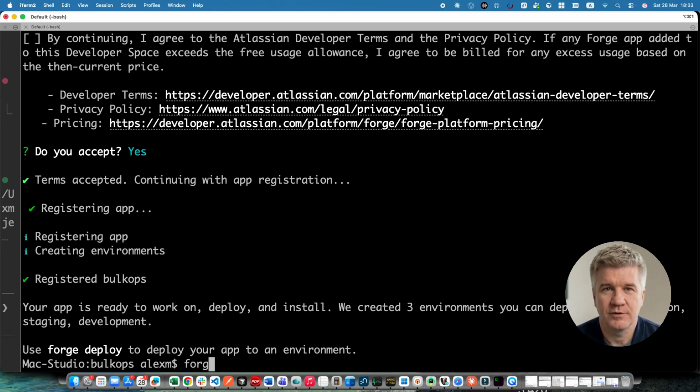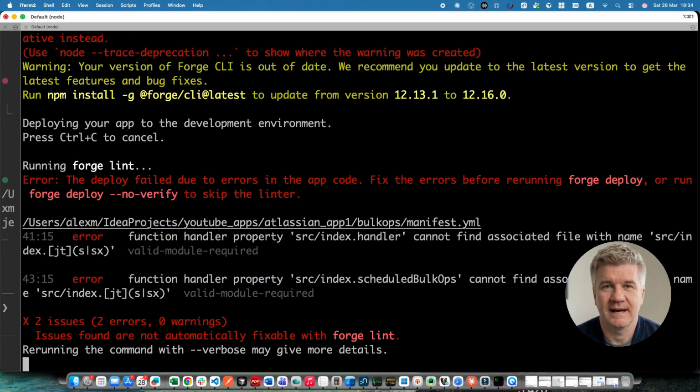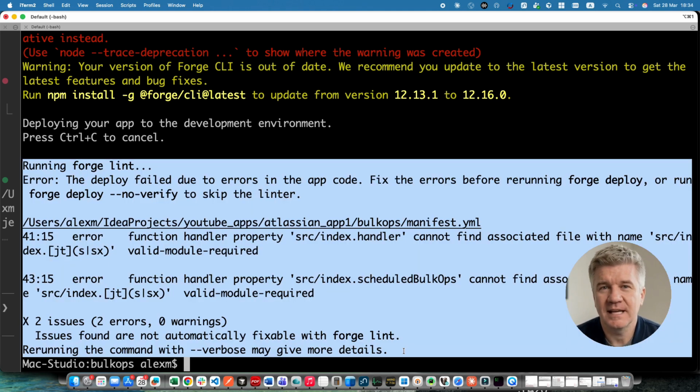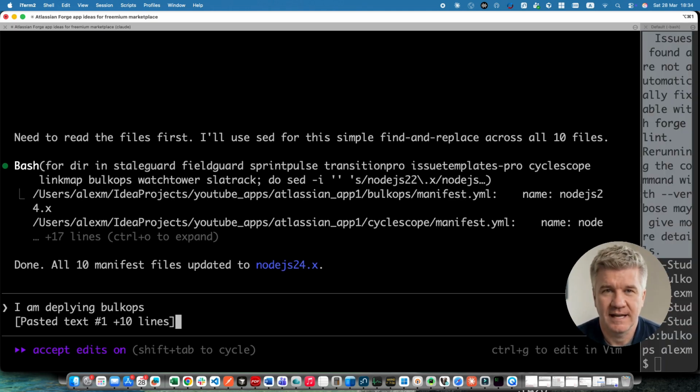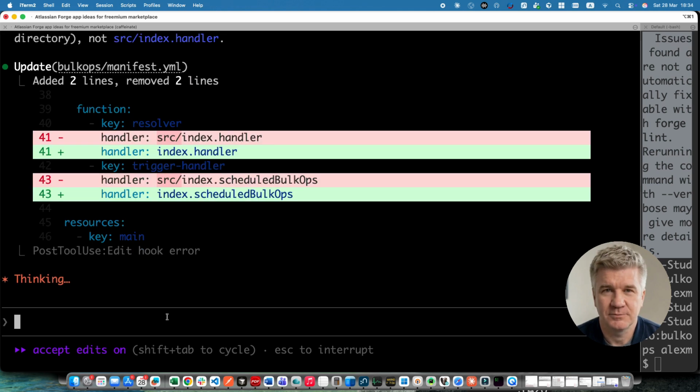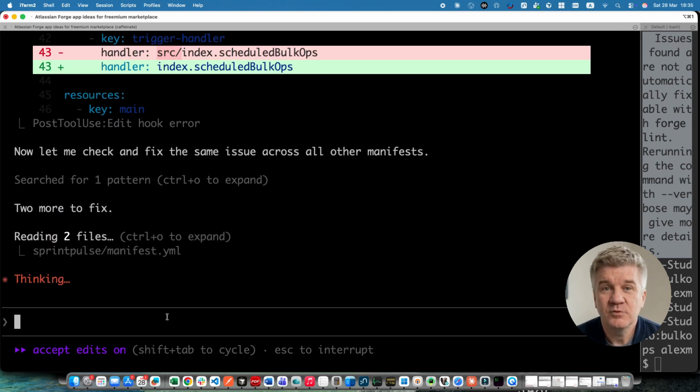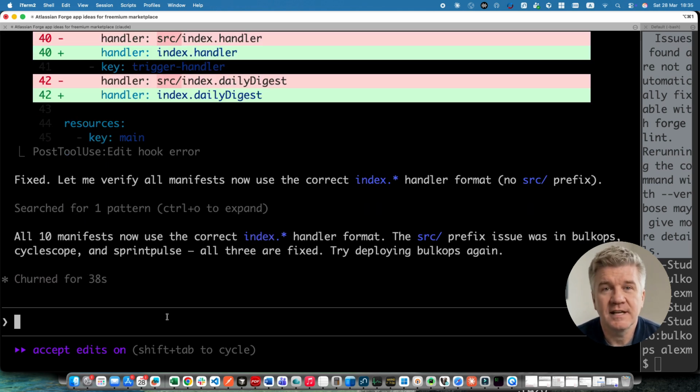All right, now the moment of truth. I run forge deploy, and it fails. 2 errors. Of course it does. So I do what any reasonable person would do. I copy the errors and paste them straight into Claude Code. Let it figure out what went wrong. Claude fixes both errors. And again, same as before, it goes ahead and applies the same fix to all the other 9 apps as well, which is exactly what I want.